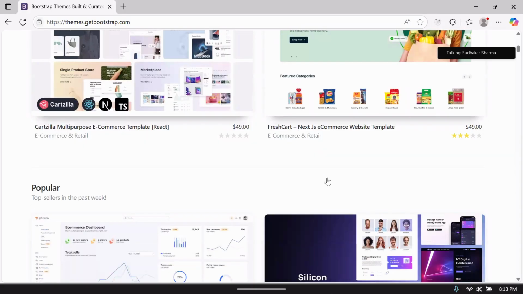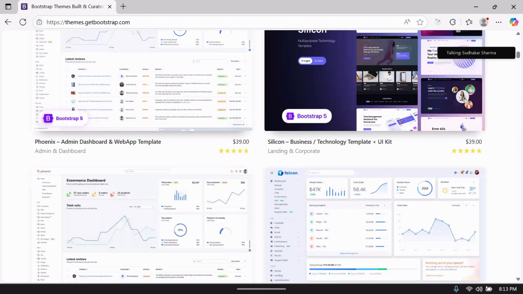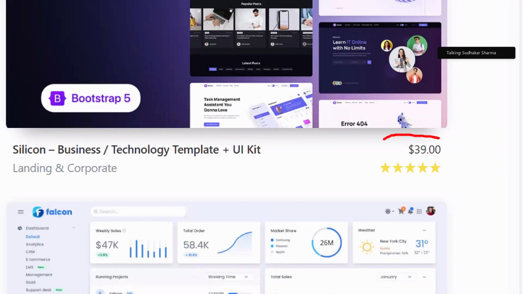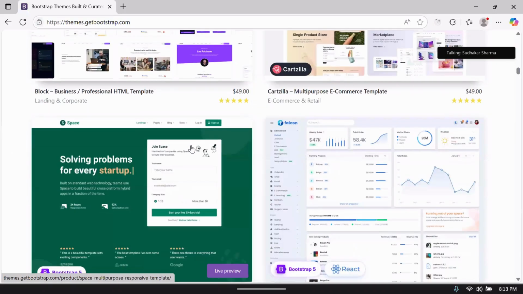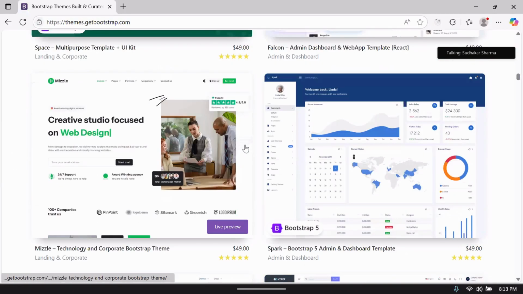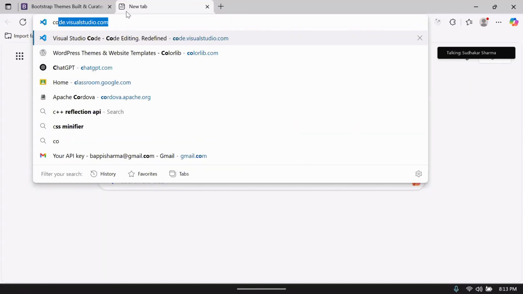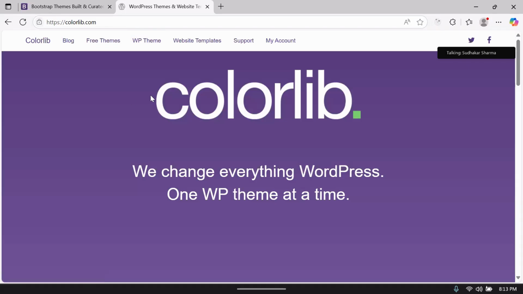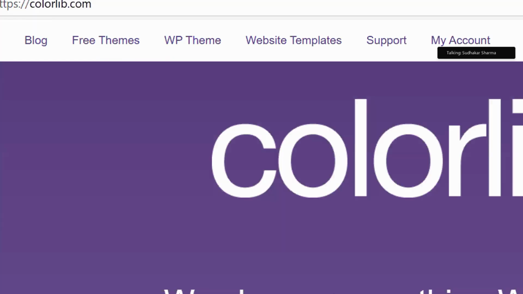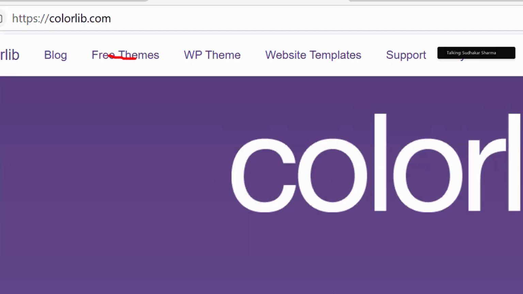And these people are selling these templates for $39. Now we will plan to design a template like this on our own with whatever we are learning. You can try this or you can try Colorlib also. They have good templates, and different categories: free themes, WordPress themes, so many.